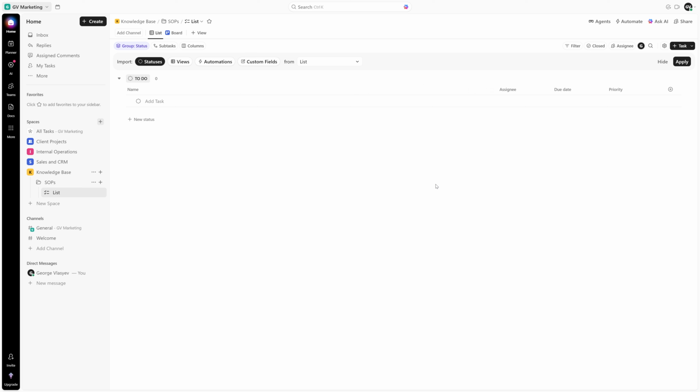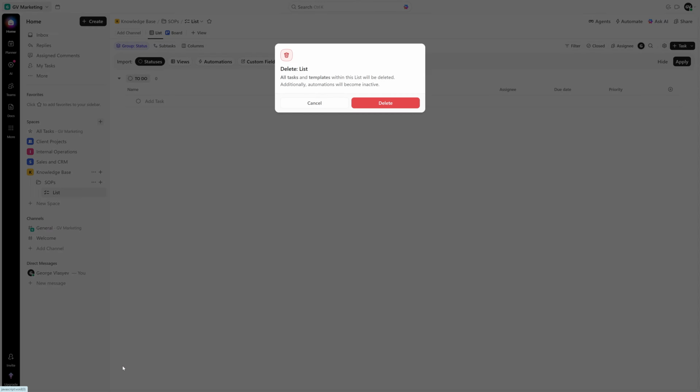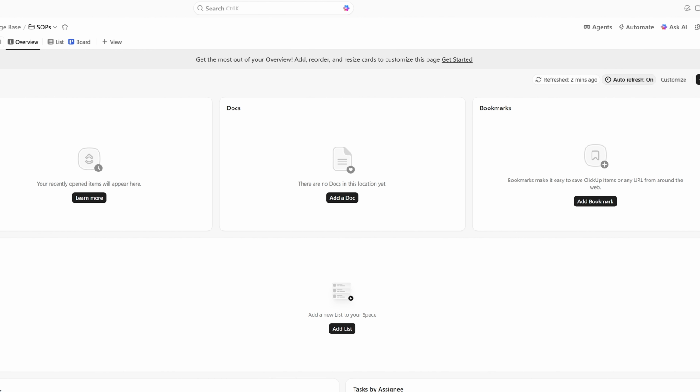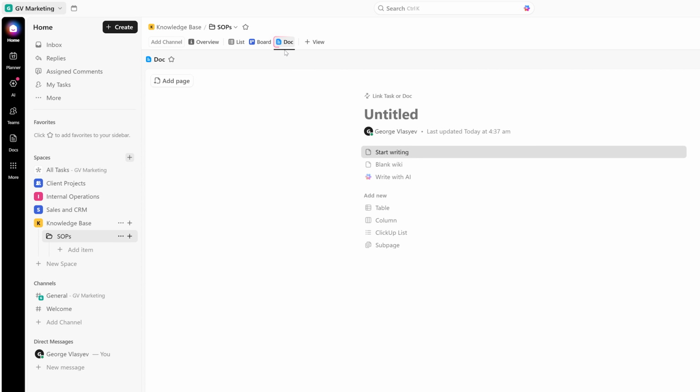First, create a space. Name it Knowledge Base. Click Continue and click Create Space. Delete the list that's currently in the space and replace it with a folder named SOPs. Delete the list created in that folder. Click on the new folder and in the top center of your screen, click Add a Doc. That will open a new view called Docs.